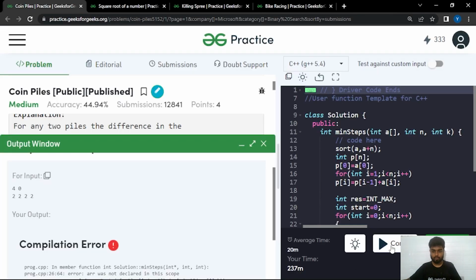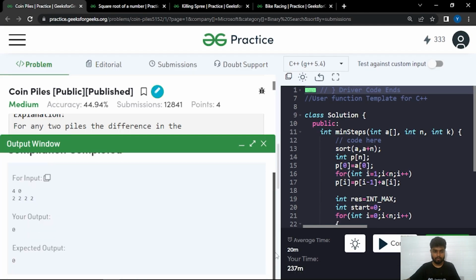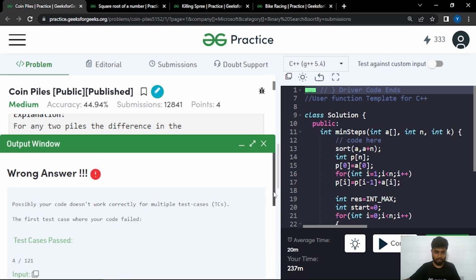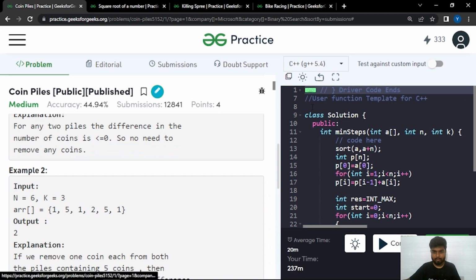Now I think it should work fine on samples. Okay, so it seems to work on the samples. Let us try and submit this code as well. Okay, so we are getting a wrong answer. I don't know why. So let me just check this part.